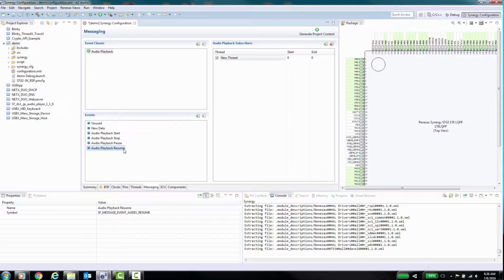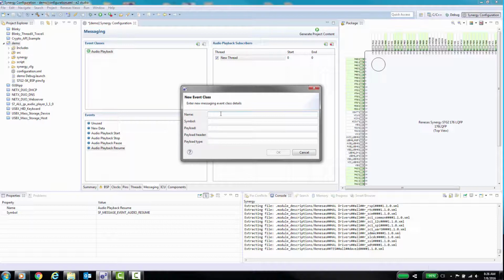To add your own user-defined event class to the messaging system, follow these steps. 1. In the Messaging tab, select the Event Classes pane and click the Add button. 2. A new dialog box will appear with additional items to enter for this event class. The name, which is the event name, symbol, the sf_message_event_class symbol for the name of this event.